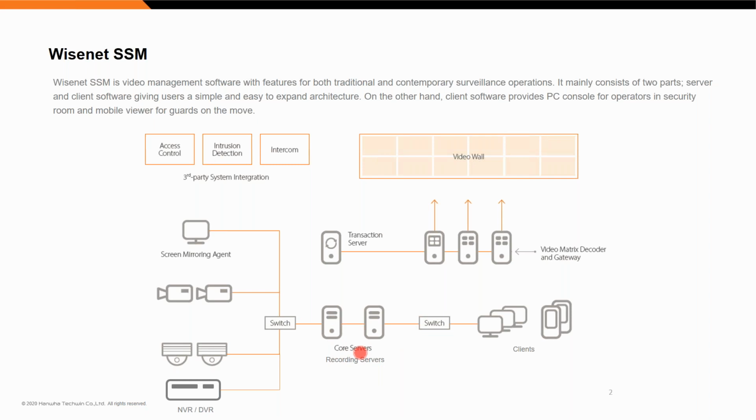And then SSM part 2 lies on the clients. The viewing consoles also have SSM software running. SSM VMS comes in two parts, the management application and the client application. So when the cameras are recording on the servers, you will install the management and recording application. Both are one; there's no separate management and recording software. Both functionalities will be done in each of the servers.